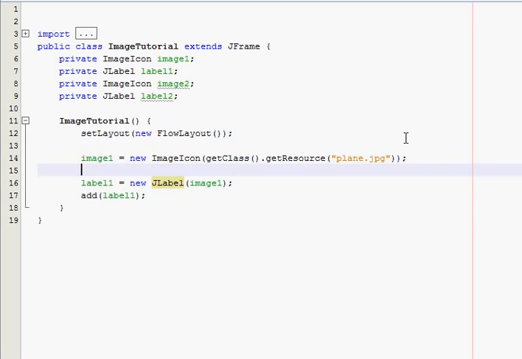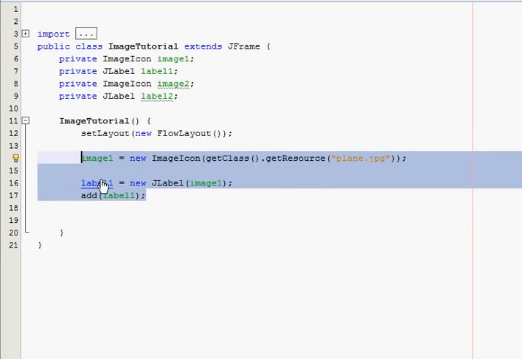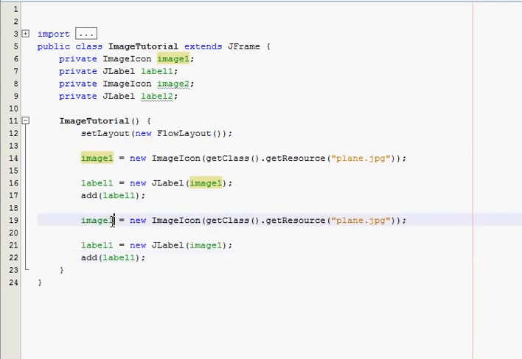I'm gonna separate this just so it's neater. Then if you want, just copy this and paste right in there. Just change a couple things. Now we're gonna use image 2, and then just change the file path name. I have a picture of the Earth, so earth.jpg, and it is capital E. Yours might be different, just watch the case because it is sensitive. And then this one's gonna be label 2, and we want to add image 2. You want to add label 2 to the screen, just like that. Now that should be it for the constructor.